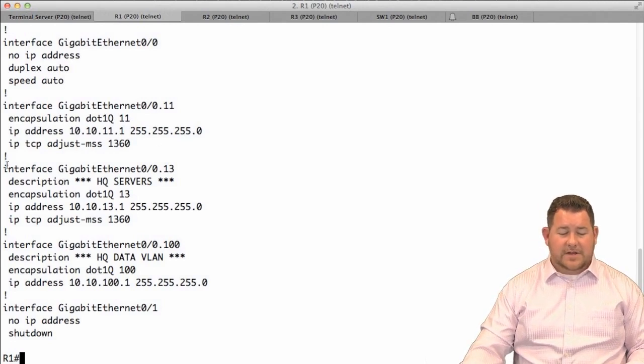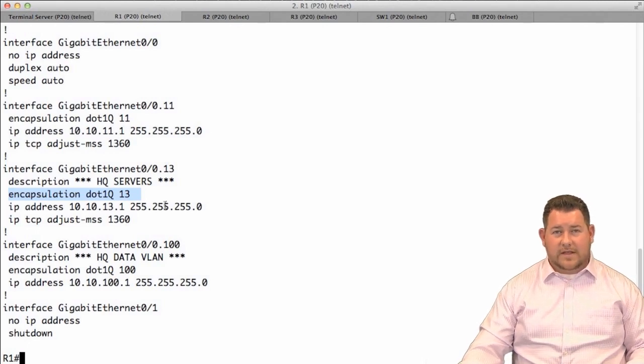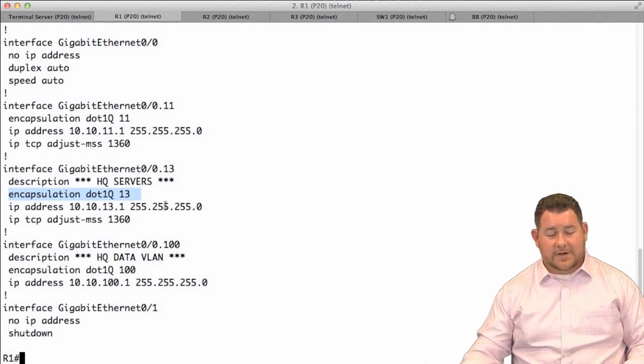The next interface here, we're going down to subinterface gig 0/0.13. This is going to support the servers in the IP expert topology. We've assigned it to VLAN 13, and we've given it an IP address. So that means now that VLAN 11 can talk to VLAN 13 because both know how to get to each other. They're both connected to the router, so they both have a route to that destination.